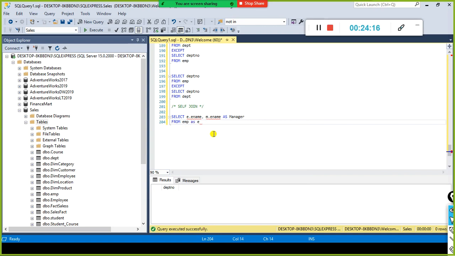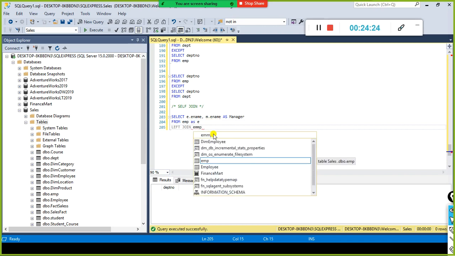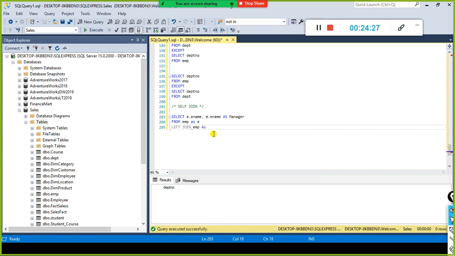emp as e, and here I'm going to use something called left join emp as m on e.empno is equal to m.mgr. In this table, the employee table, we have something called mgr. Then order by manager. See here, I'm using the employee table, right? I'm doing the left join with the same employee table, but the alias is different.